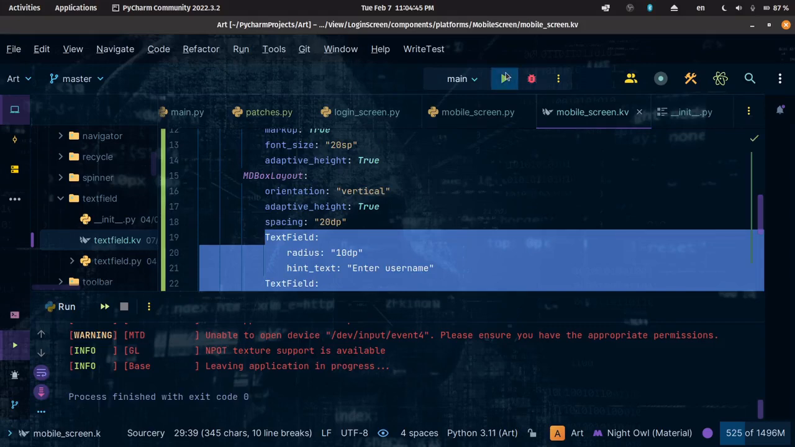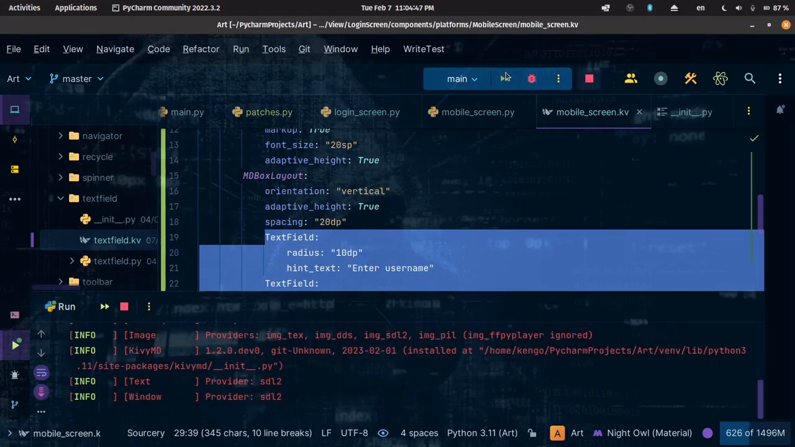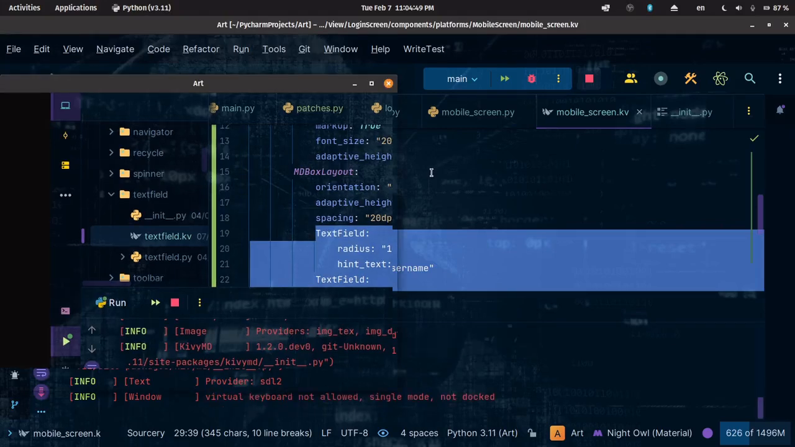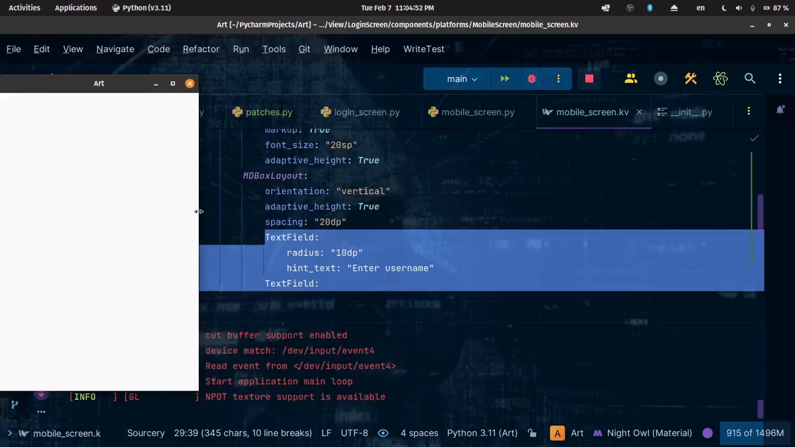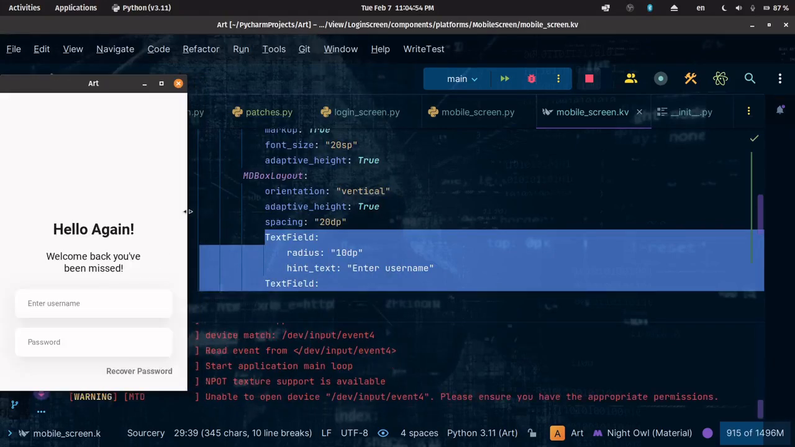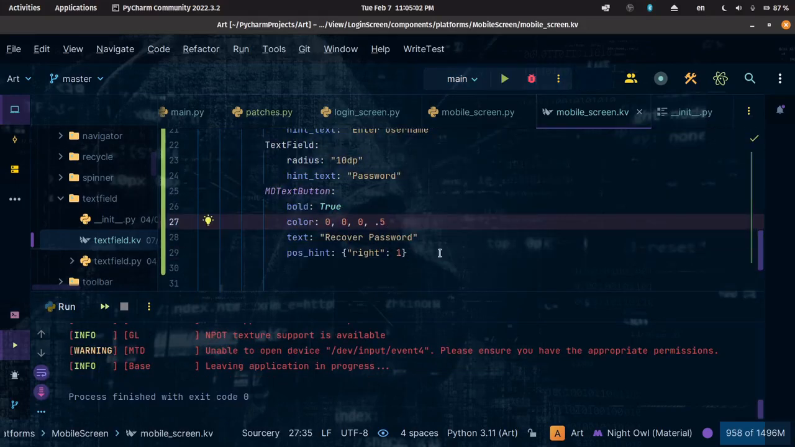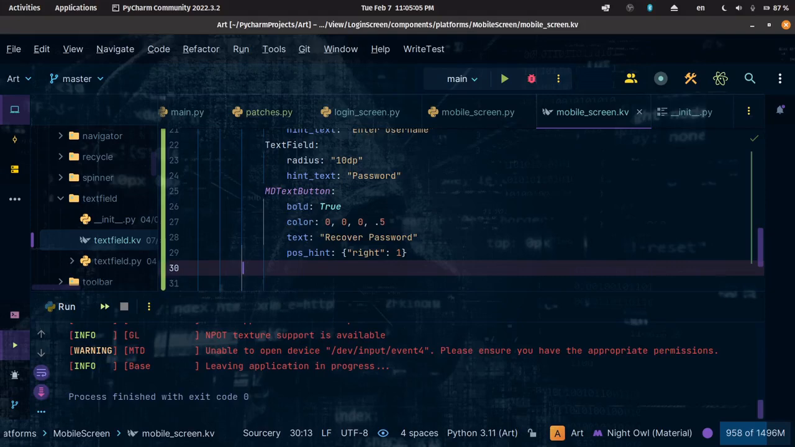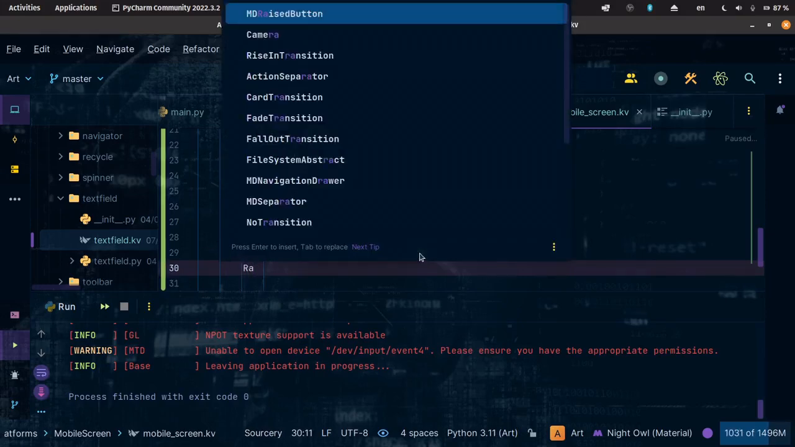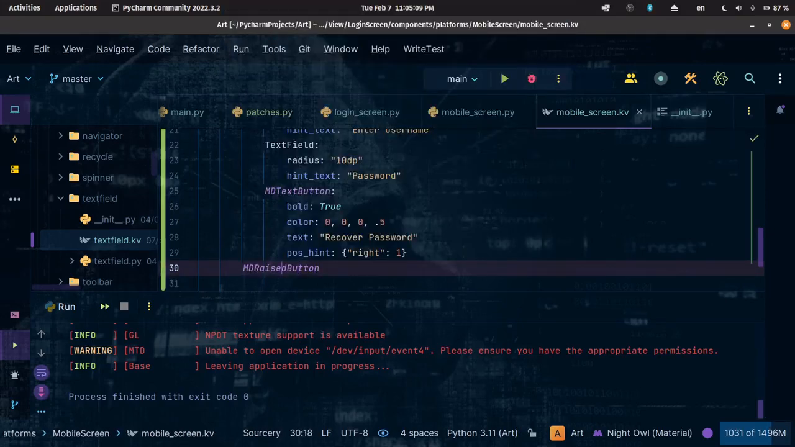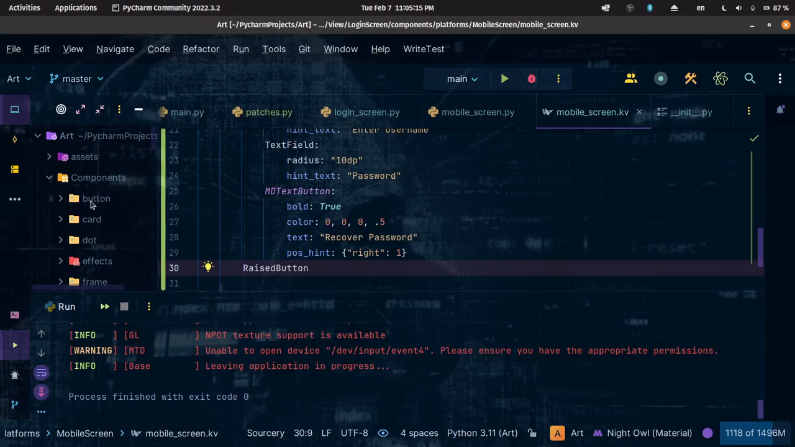Let's run this again. So it should be better that way because the spacing here shouldn't be too much. Alright. So next thing is to design the raise button that I just showed you earlier. So it's a raise button. We are going to remove the empty. I designed my own button, which is also inside of these components here.